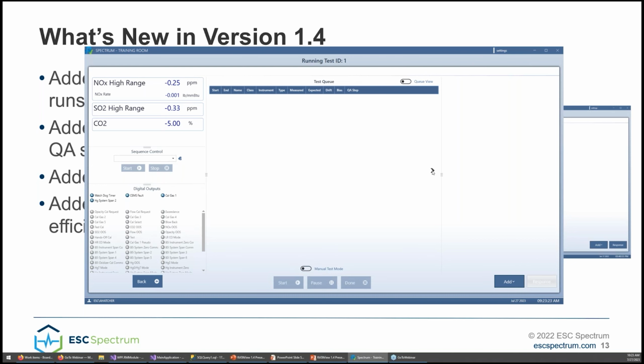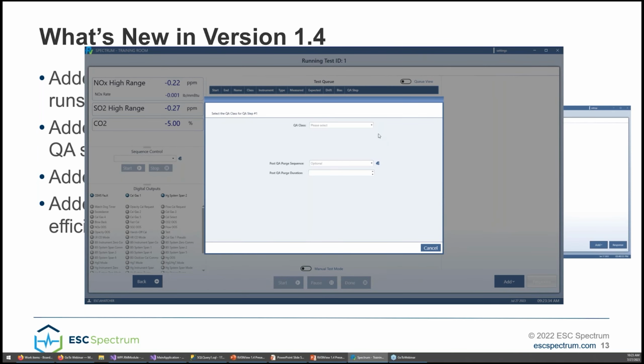And clicking this button will take you to the 1 minute averages for the runs, but since we haven't started any runs yet, this is empty. So the first thing we would do is let's add a QA. And that'll bring us to this wizard. And we'll start with a cal error.